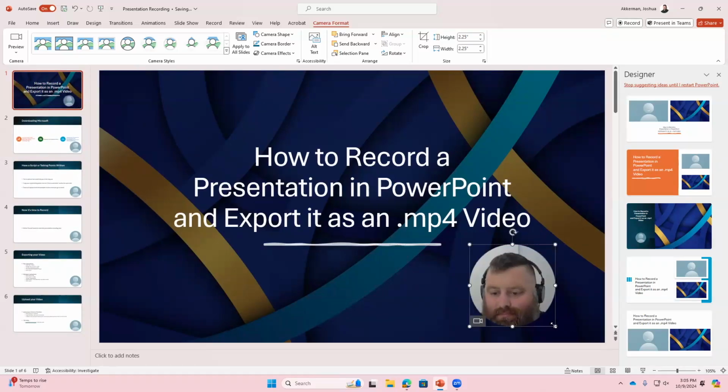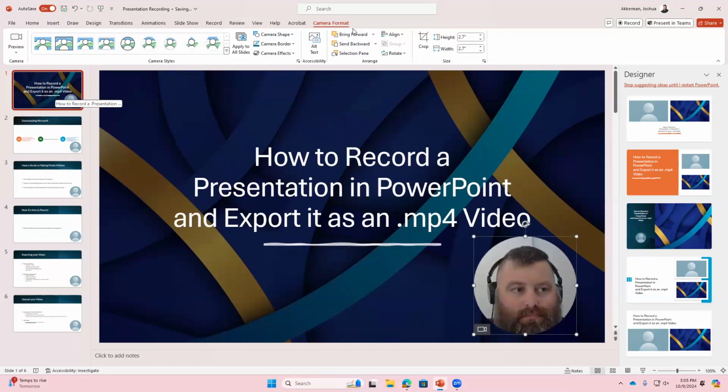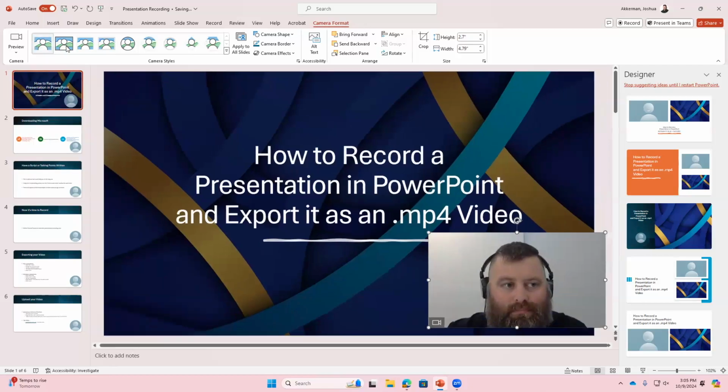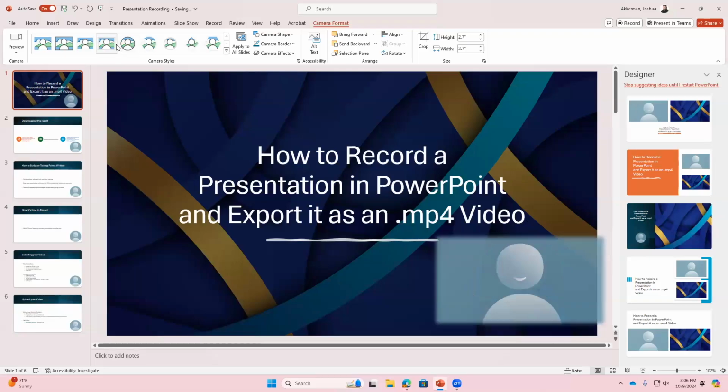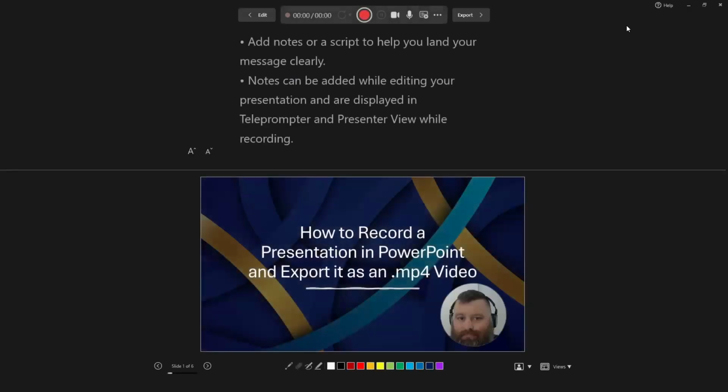You can now resize and position the camera feed on each slide, ensuring it doesn't cover up important content. In the Camera Format tab, you can control how the camera appears by clicking through the different options. Once you have your cameos all set, you can start recording. Click the Record button in the upper right corner to enter the presentation recording view.